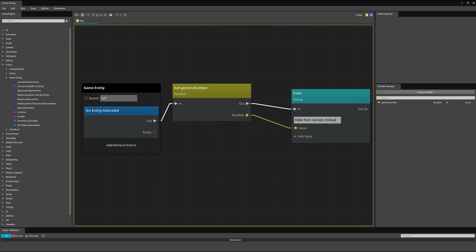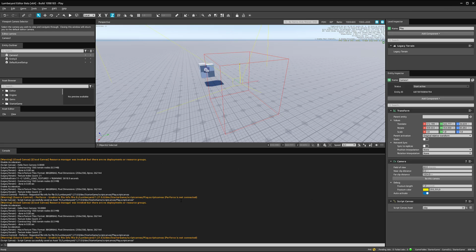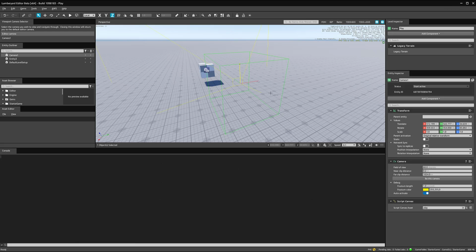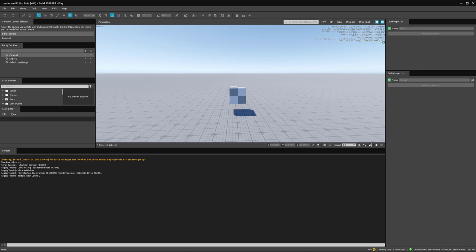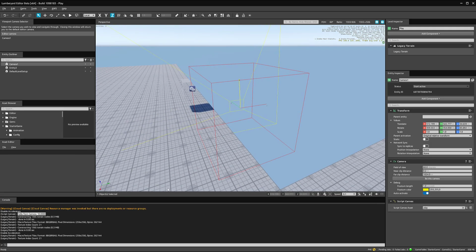Alright, so let's take a look at where we left off last time. We created a print statement and we connected this variable, just a generic number variable. So I'm going to right click in here and clear this. And if I hit Control and G to run this and I hit escape, you can see down here, hello from camera 10.